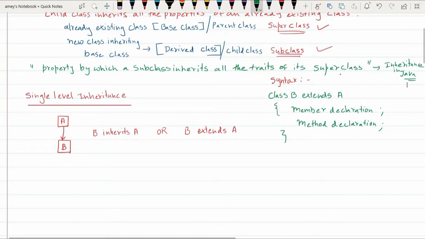Now, let us quickly see what the different types of inheritance are. In Java as well as in C++, you have single level inheritance, multi-level inheritance, hierarchical inheritance, multiple inheritance, and finally hybrid inheritance, which is basically a combination of different inheritances. As time comes, we are going to see each of these different types of inheritance.